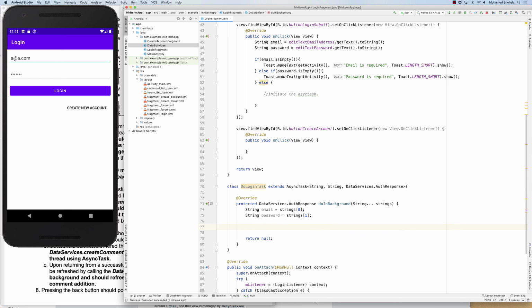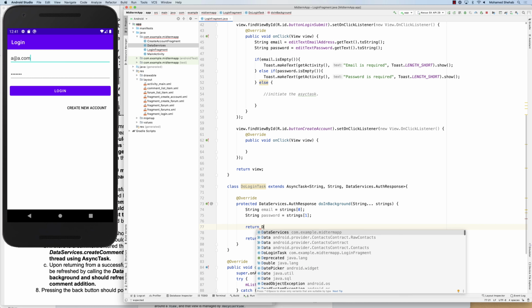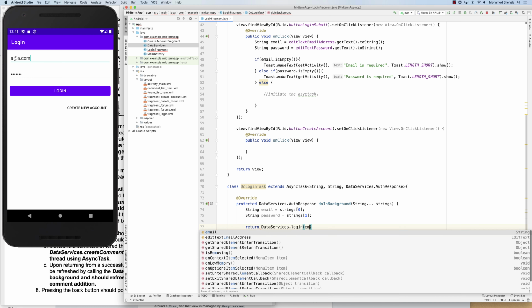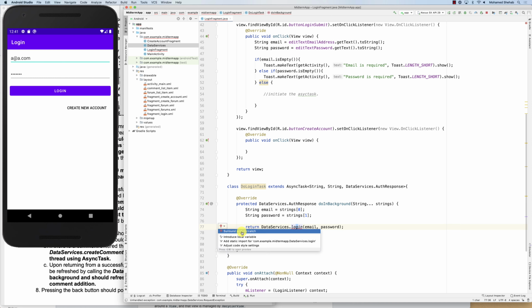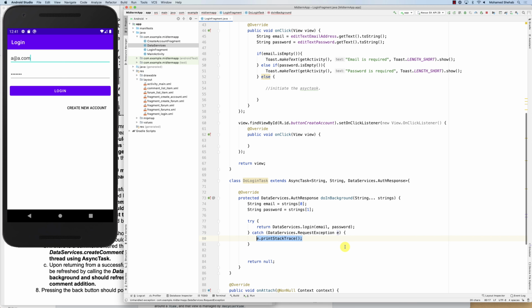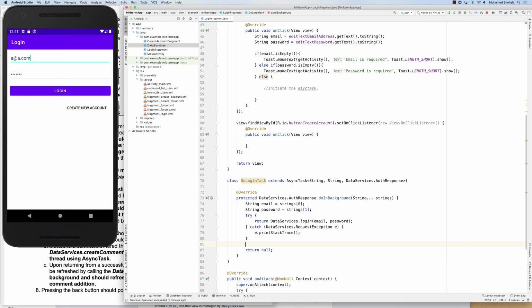And then I'm going to do in the background: I'm going to return dataServices.login, and I need the email and password. Now it's not happy because this login generates an exception, so it could throw an exception. I just surrounded it with a try-catch. If everything goes well, the try goes well, then I'm going to return this. If there is any problem, we get to the catch. When we get here, I'd like to tell the user that something has happened, and we'll look at it in a little bit.